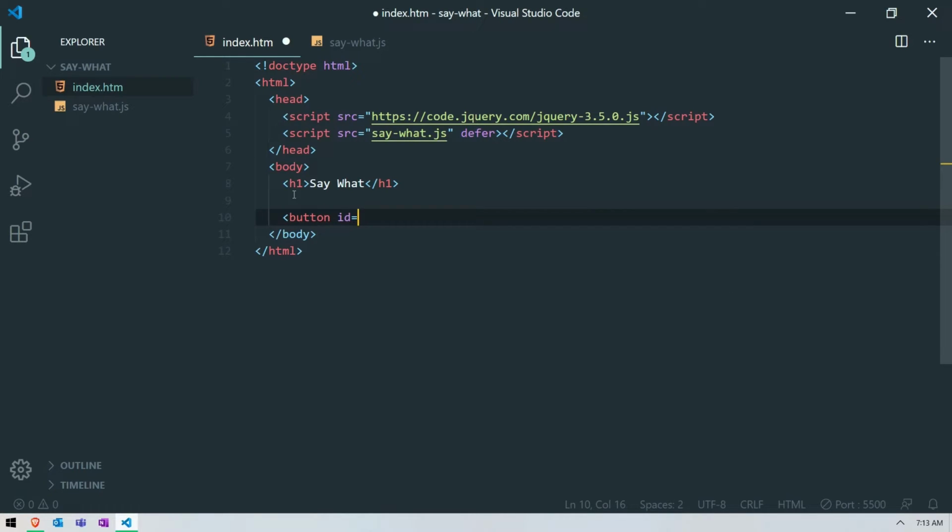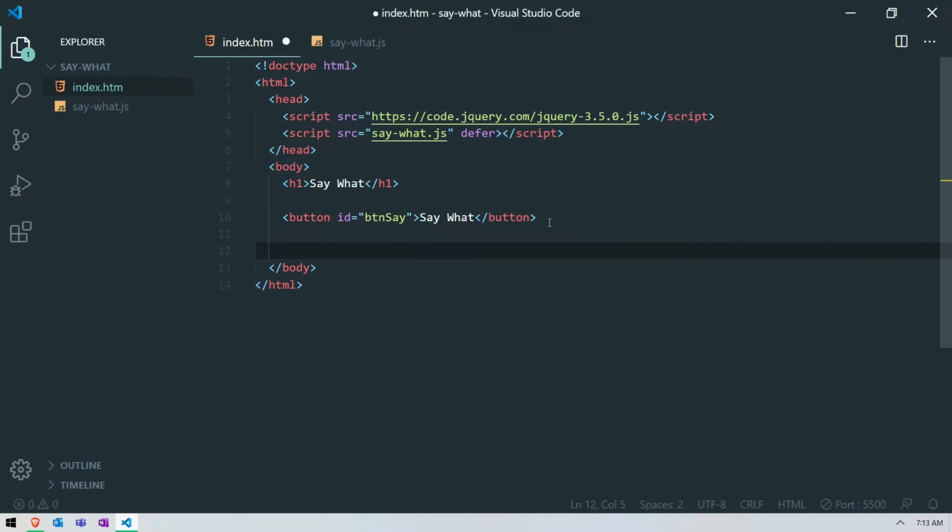First thing to start off with is a button. I'm going to give it the ID btnSay. That btn, obviously short for button, is quite useful when you're in the JavaScript, so you can get a feel for which IDs go with which things, and you don't have to refer back to the HTML so much. So our button just says Say What on the label, and then we're going to have an output paragraph with an ID txtWhat.